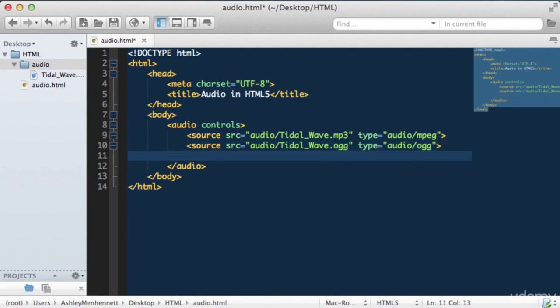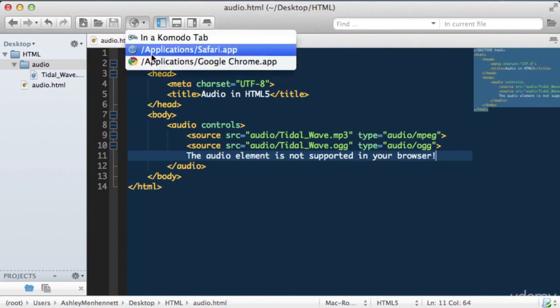So we can also specify fallback text. If the audio element isn't supported in a user's browser, this text will be displayed instead of the audio. So we can just say the audio element is not supported in your browser. Right, so let's save this and take a look in the browser.